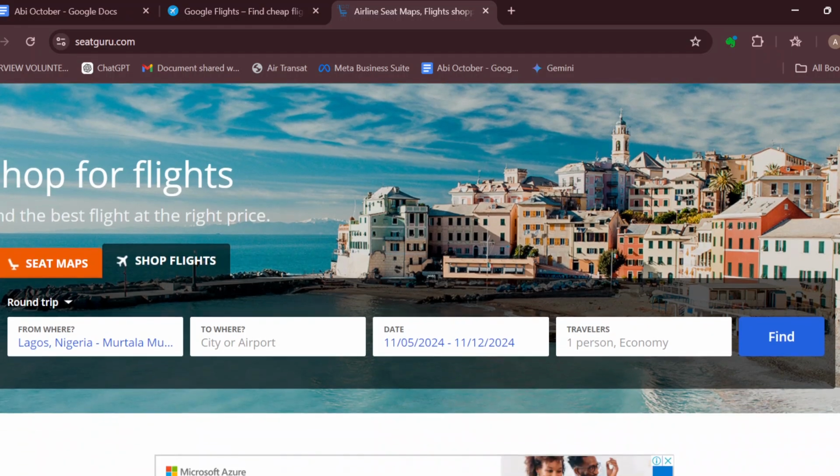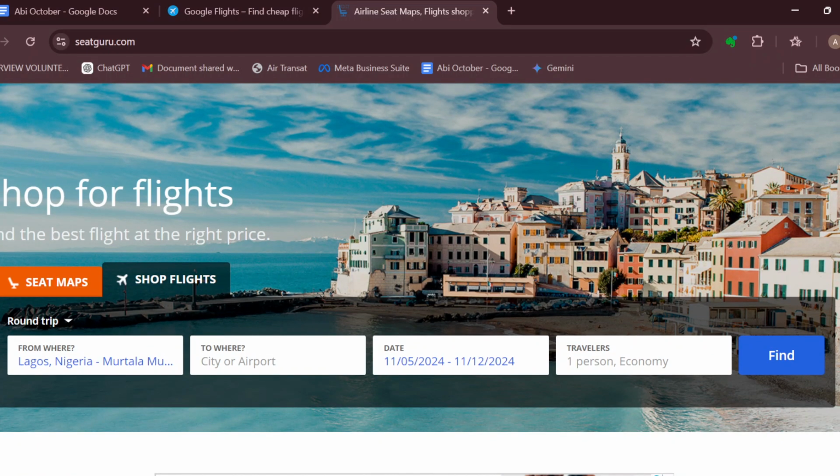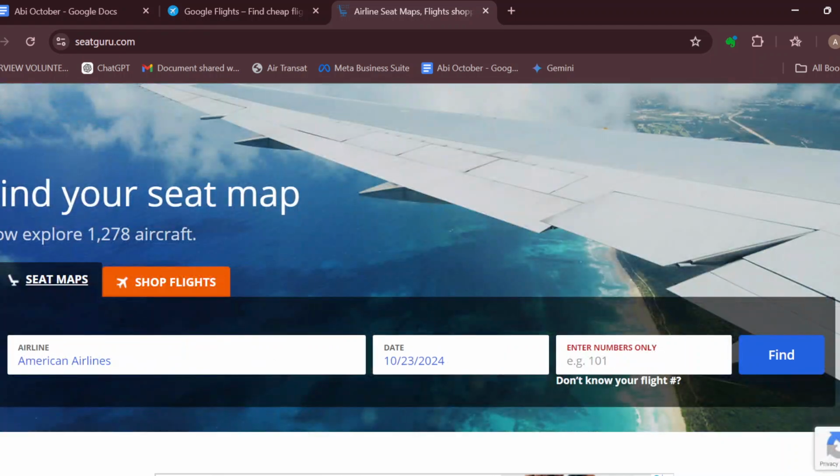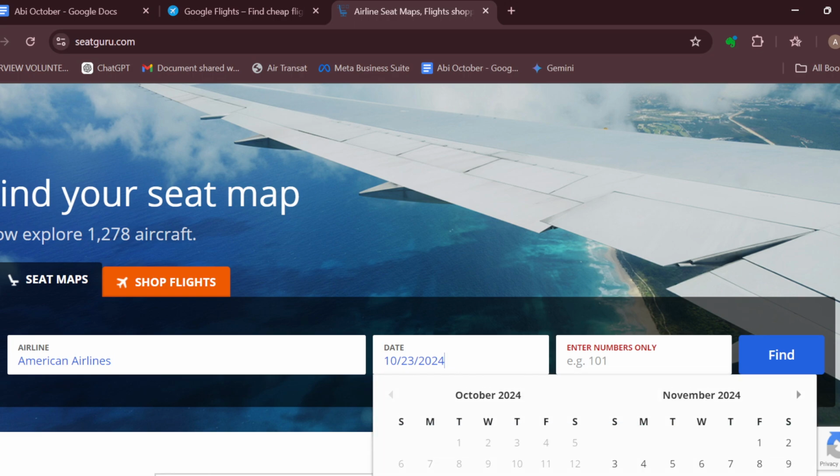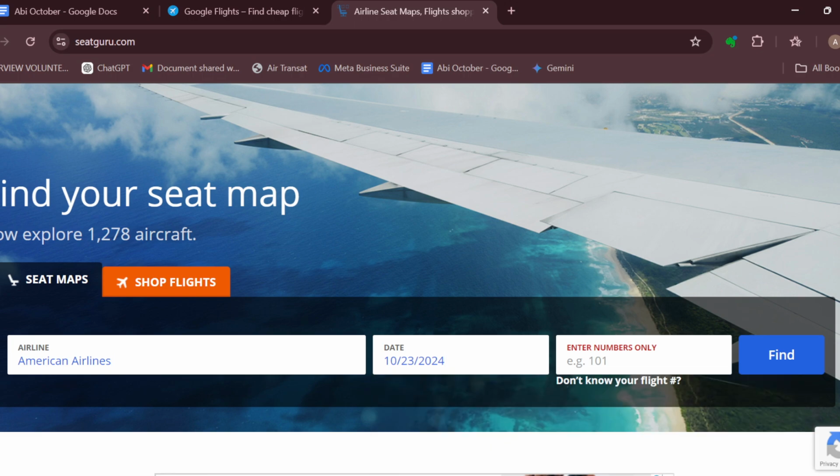Once you're on the SeatGuru website, scroll down to the section where you see seat maps and shop flight. Ensure you click on seat maps. After clicking on seat maps, you'll be taken to the page where you'll be asked to enter some information such as airline, dates, and flight number. Flight number is the one that is here. So enter the specific airline where you booked your flight, then enter the date that is on your flight's details, and then enter your flight number here.